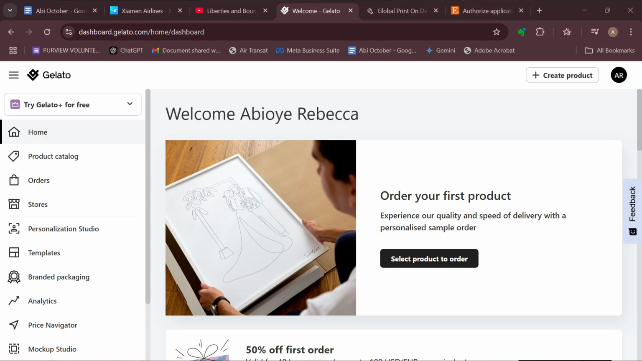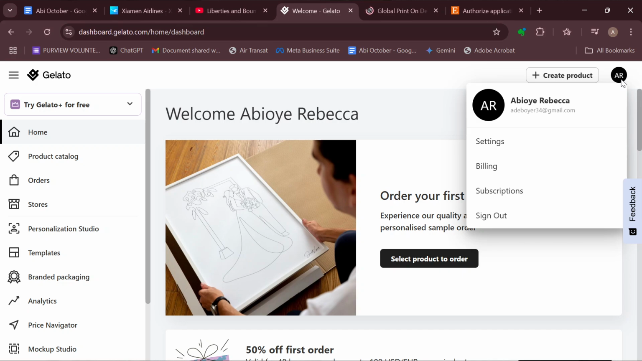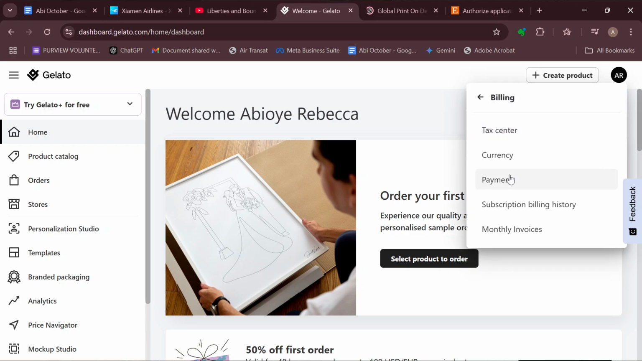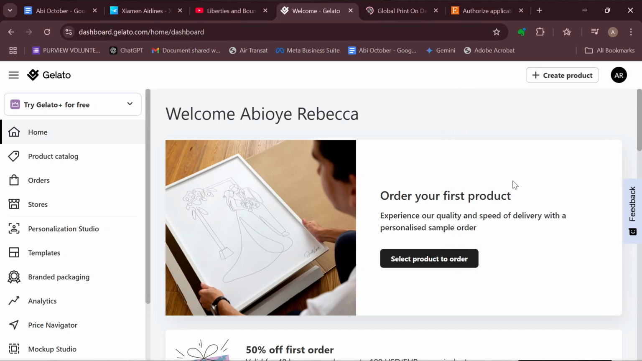In this Gelato tutorial, you will learn how you can connect PayPal to Gelato. So the first step is to log into your Gelato account, just like I've done here. Then once you're on the dashboard, move to the top right corner and click on your profile icon. After doing that, in the drop-down menu that appears, ensure you click on billing. And by clicking on billing, select payment, which is the third option here.